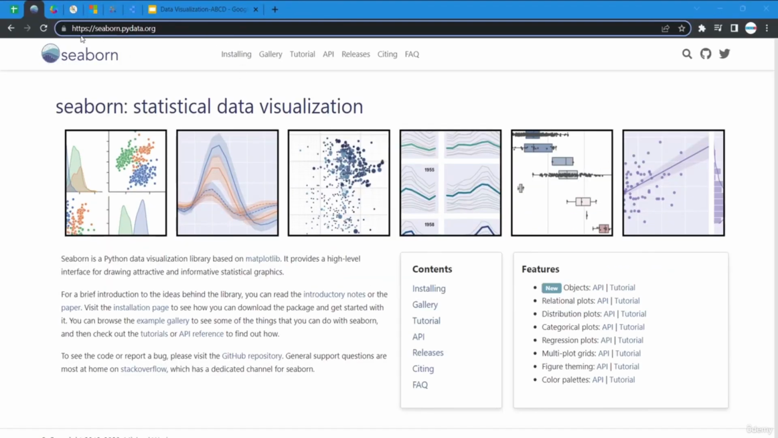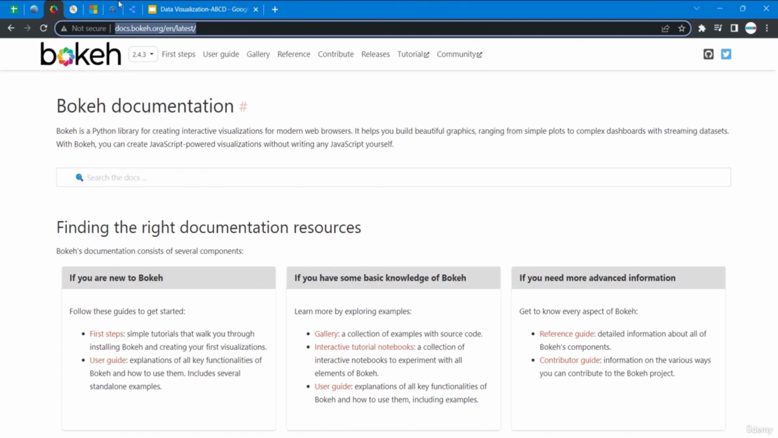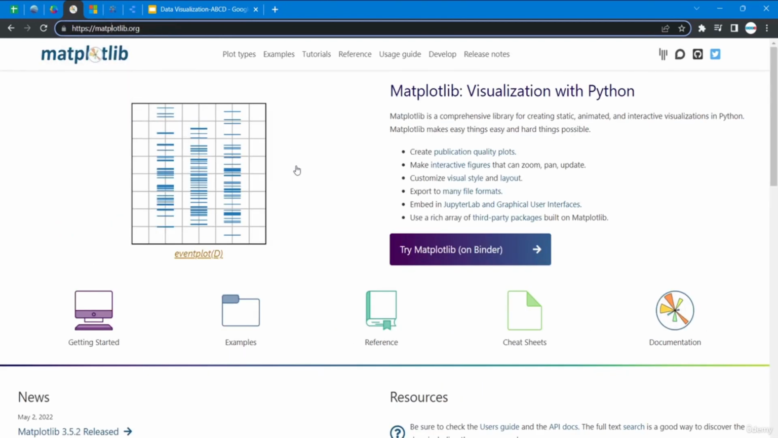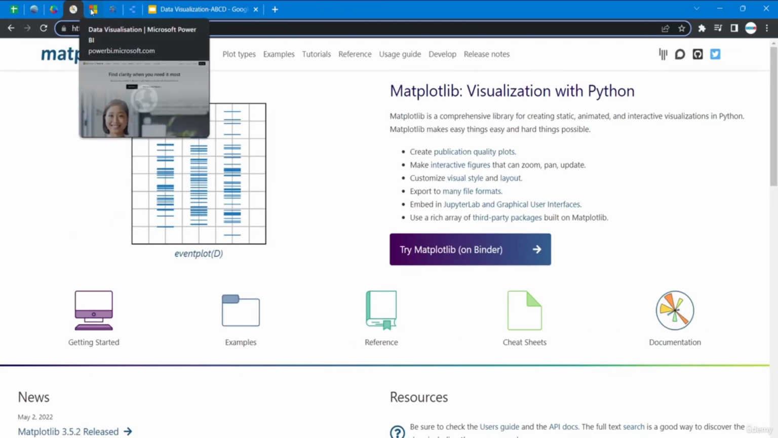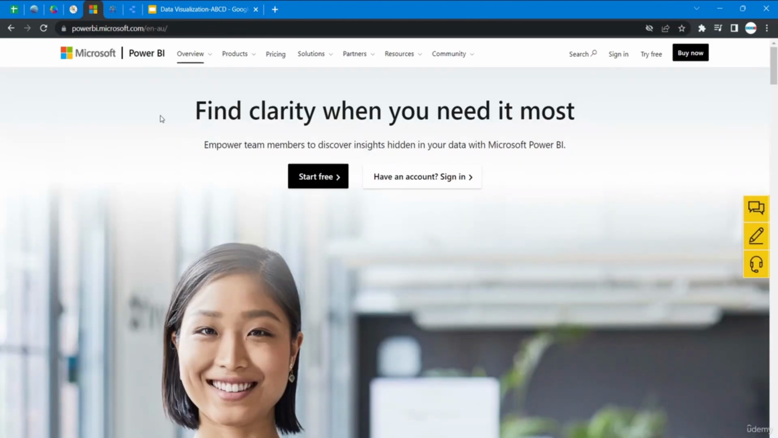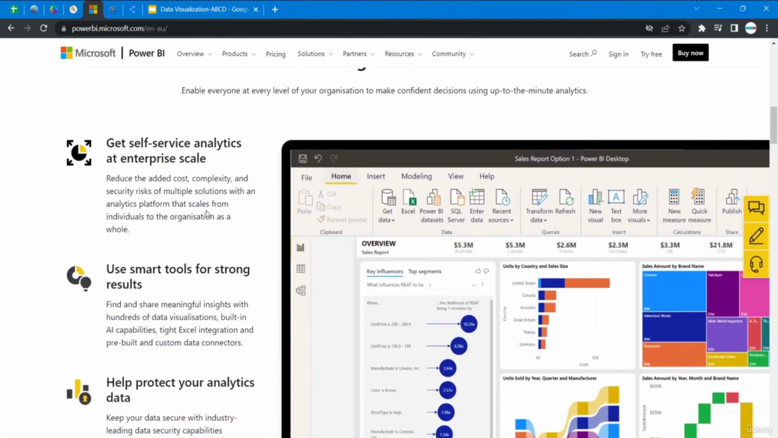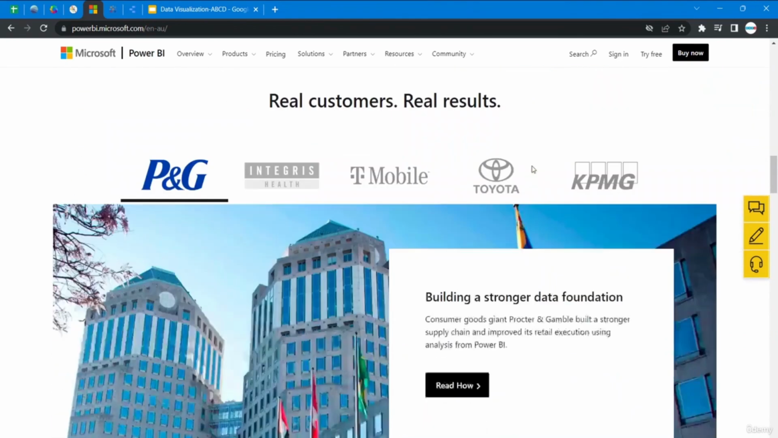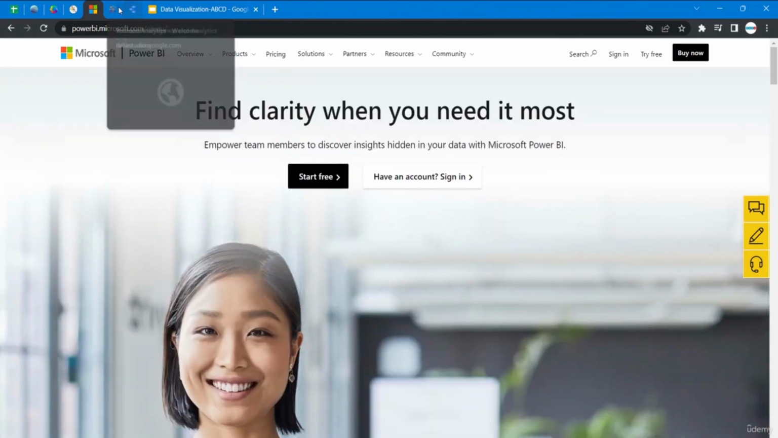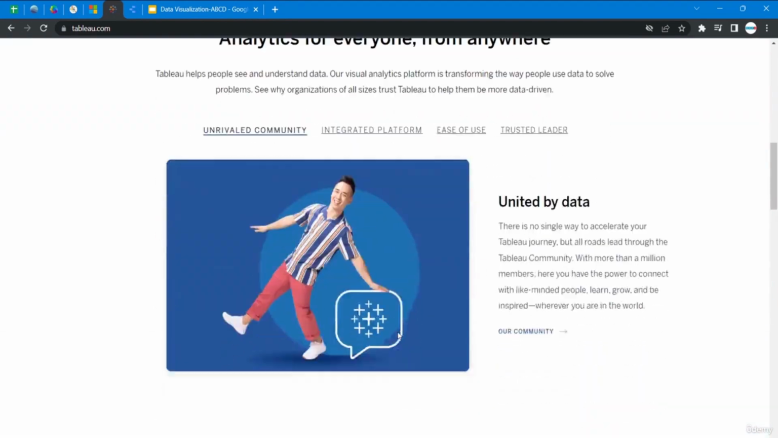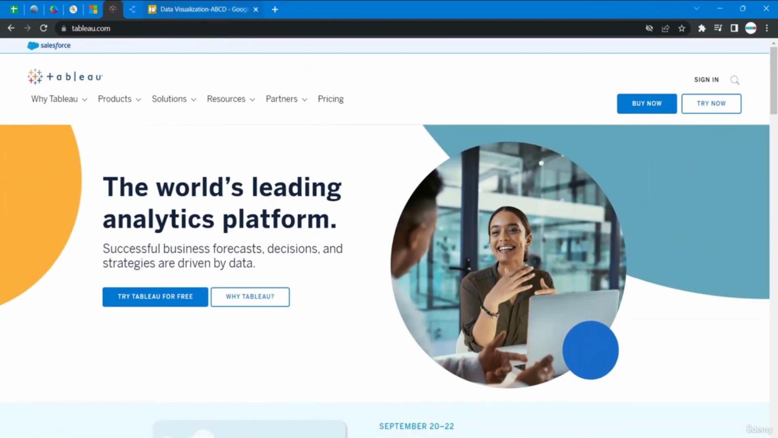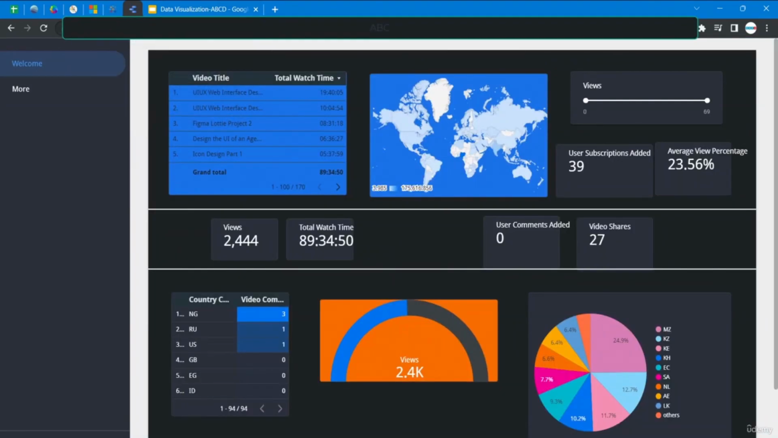First, the tool we have is Seaborn. When you visit the link here, you can see and read the documentation of Seaborn. You also have Bokeh, which too has documentation. We have Matplotlib, and then we have Power BI from Microsoft. These are some visualizations from Power BI, and then we have Tableau, which is also used for visualization, and then we have Google Data Studio.